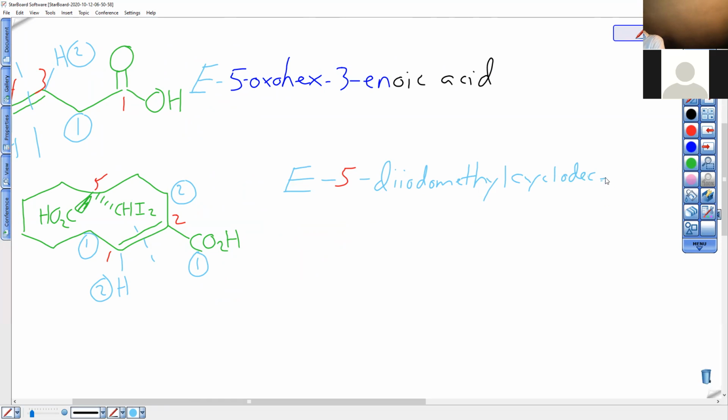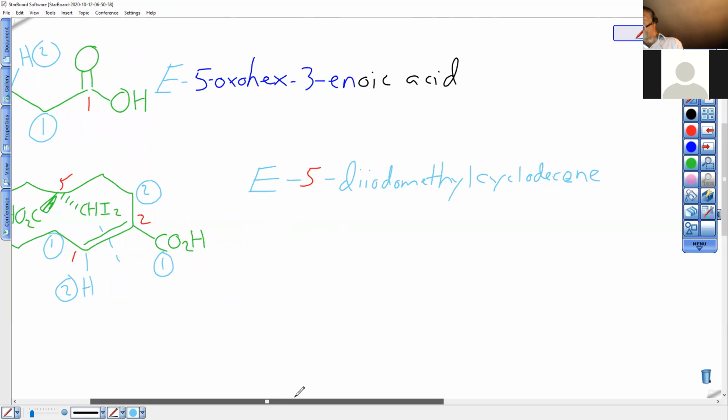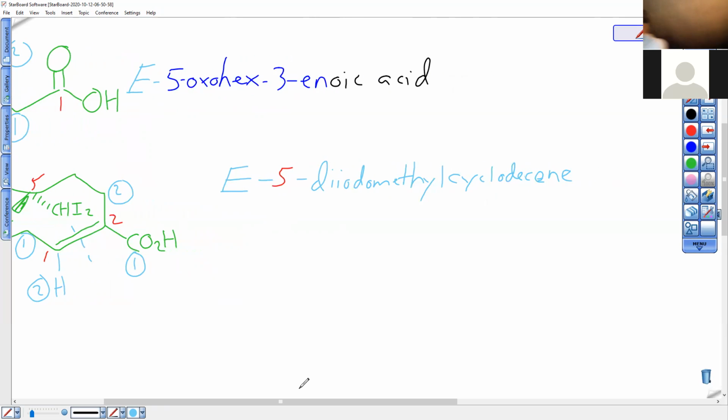If this is just cyclodecene, it's understood the double bond is between carbons 1 and 2. And you made that clear when you started here, and you're getting groups here and here. And now you've got to say 2,5-dicarboxylic acid. Separate words. 2, 5. There's no dash in front.